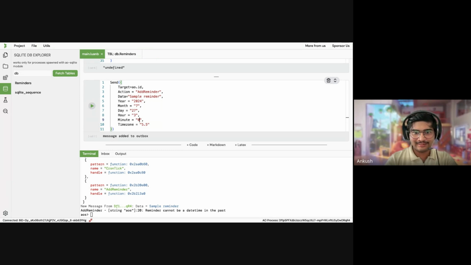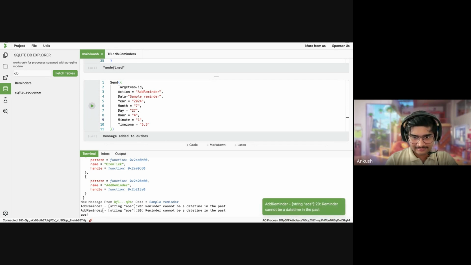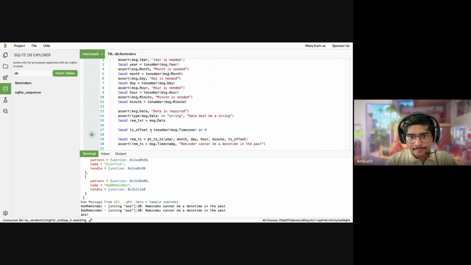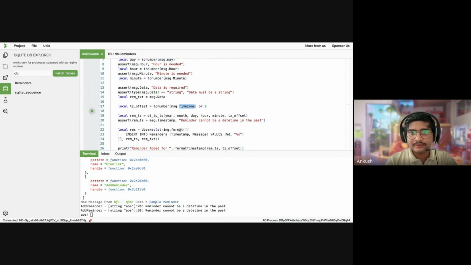So I'll do minutes equals to 0 and hour equals to 4. Or just let's do 4, 4 and 1. Yeah, and I ran this. Okay, converts it to a number.